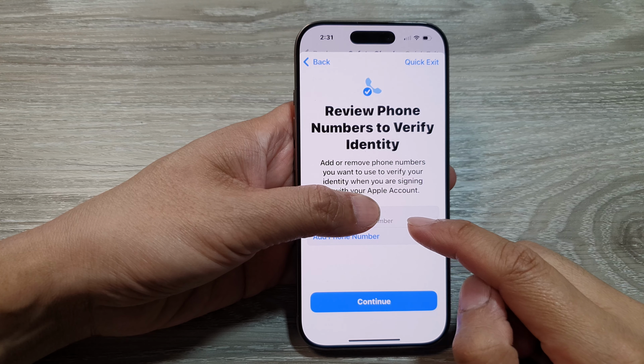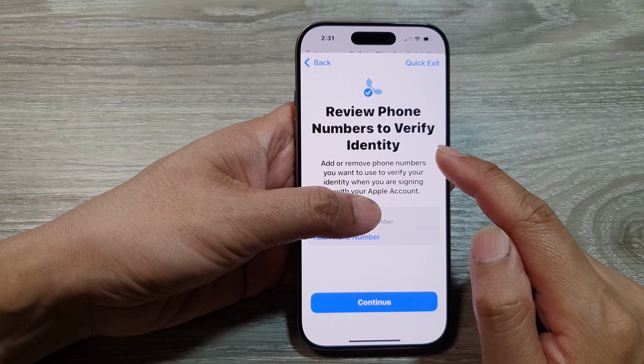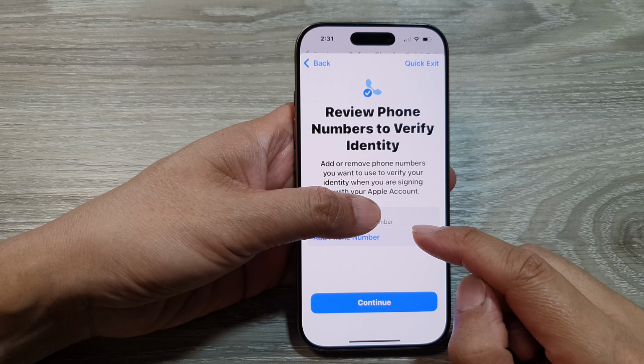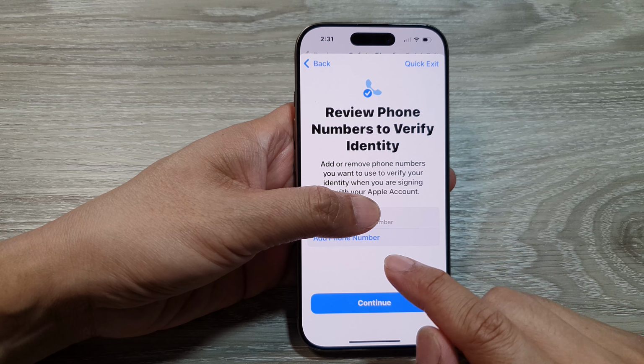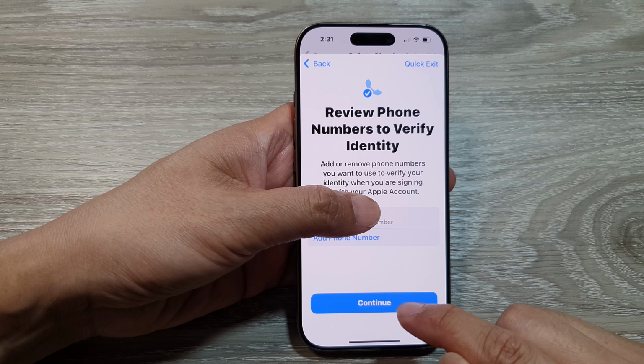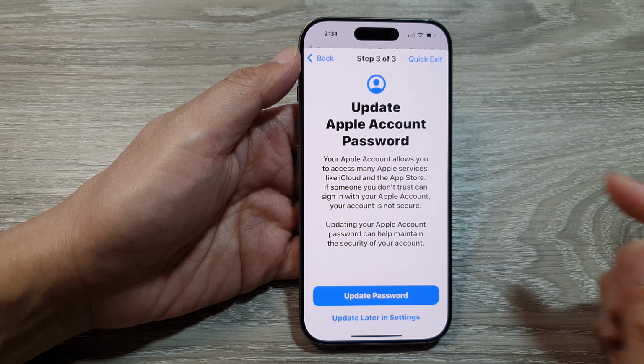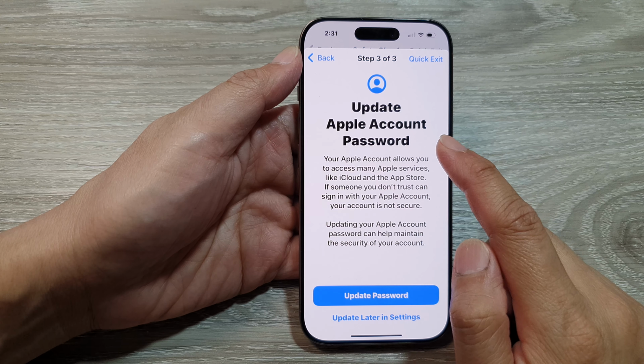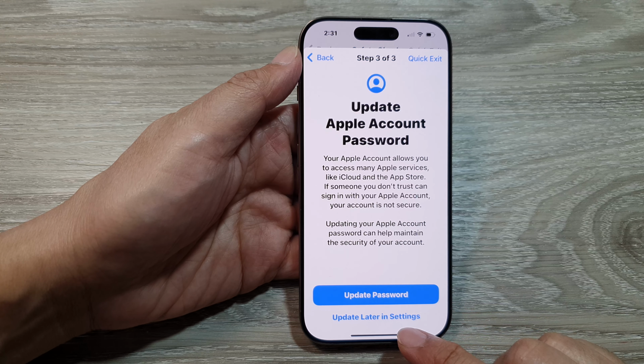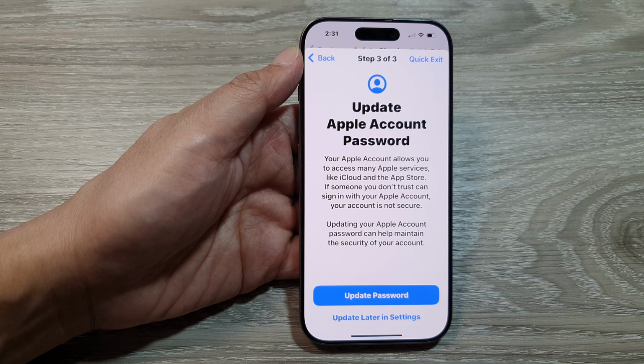Next, you can view your phone number here to verify identity. You can remove that number and you can add in a new phone number, and then tap on the continue button. Next, you can choose to update your Apple account password, or you can do that later in settings.